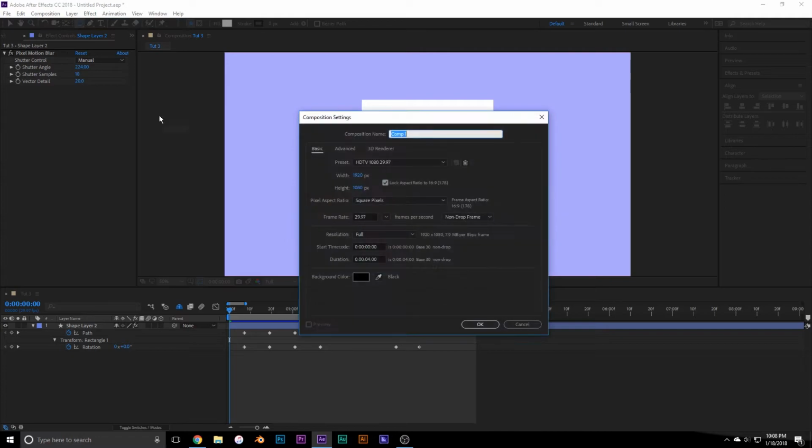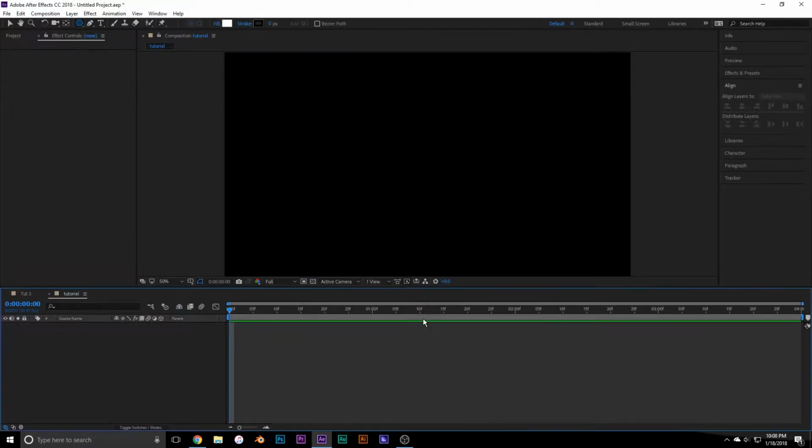Let's create a new composition. Make sure it's 1920 by 1080 or whatever you want, 30 frames per second, 4 seconds. Looks good to me. Let's name it tutorial, and then looks good to me.